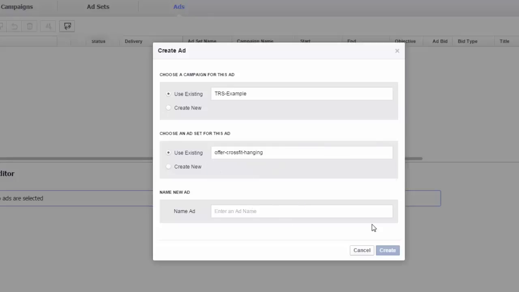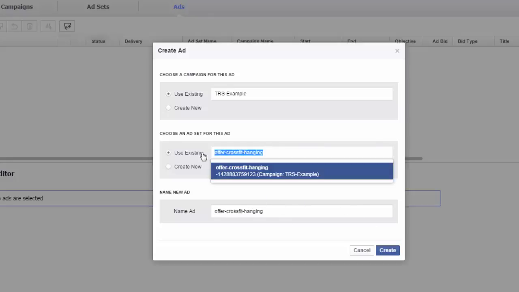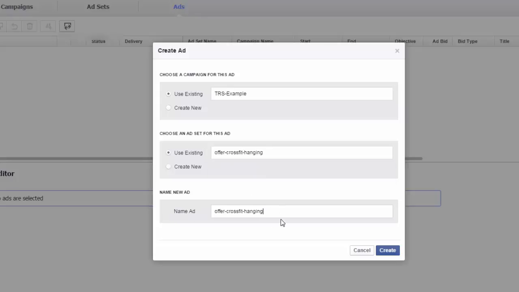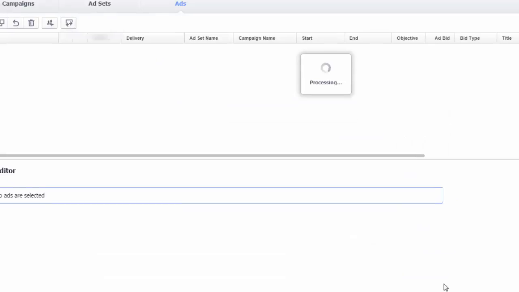Now what I like to do for the ad name is actually select the same name as the ad set. So I just copied that there. I've pasted it down here, and we're going to use that as the name for the ad itself. So I'm going to go ahead and click create.